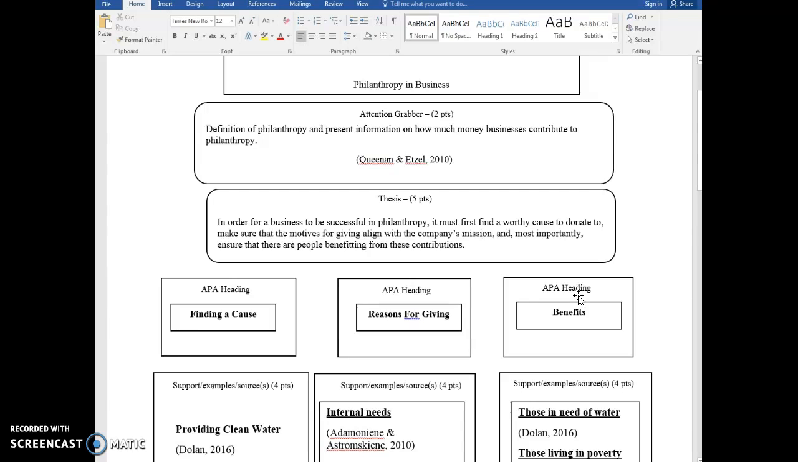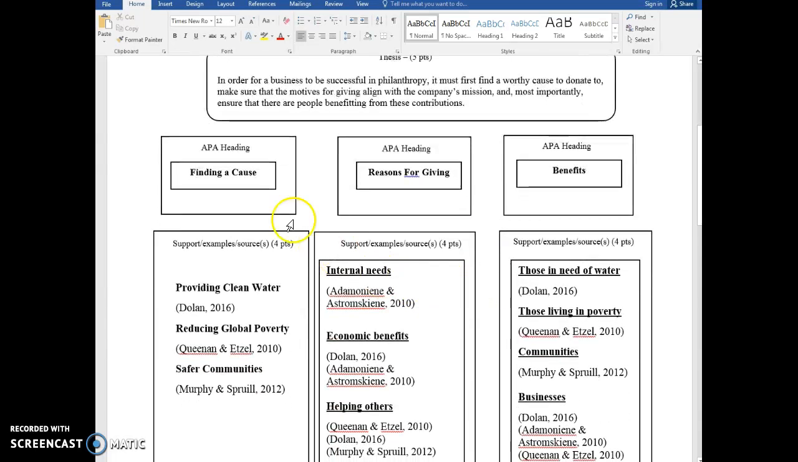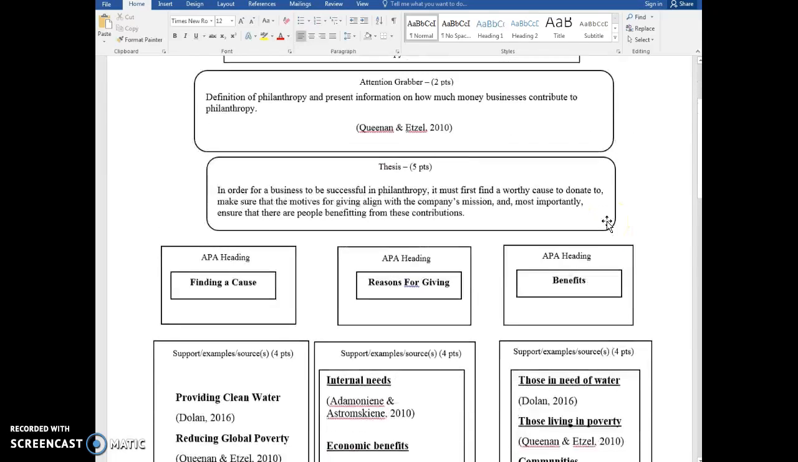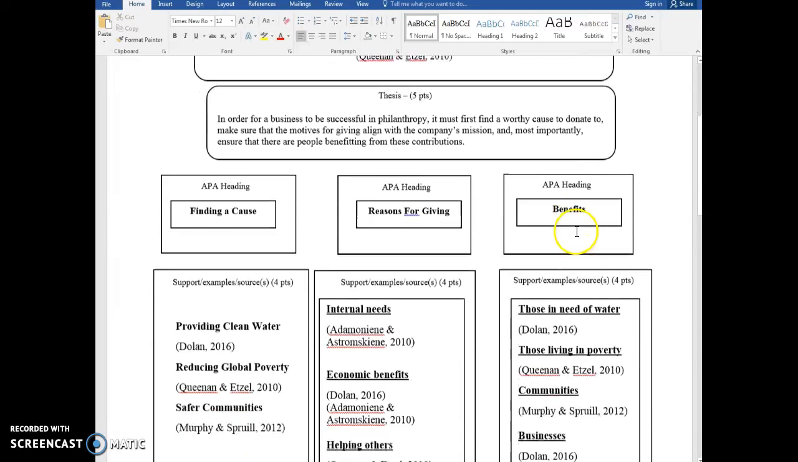So the student goes in and says, in order for business to be successful in being philanthropic, then it should find a worthy cause to donate to, align with the company's mission, and that there are going to be those who are benefiting from these contributions. Now the student's going to break down those ideas into different sections of the paper. This is really an outline. This is the shape of your paper. Once you have this information in here, it'll be easier to write.